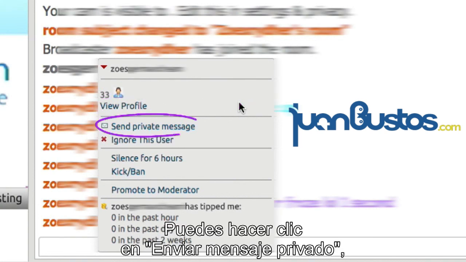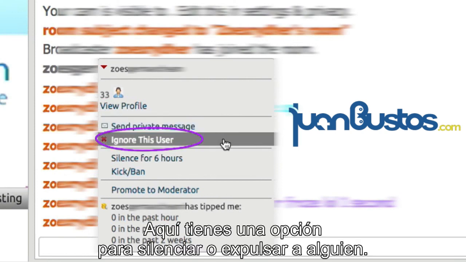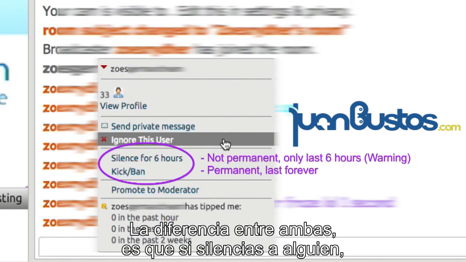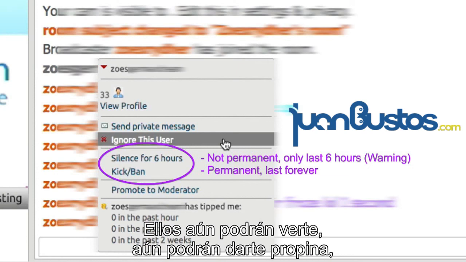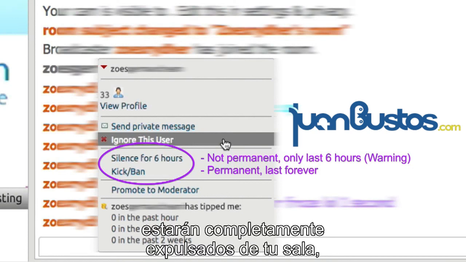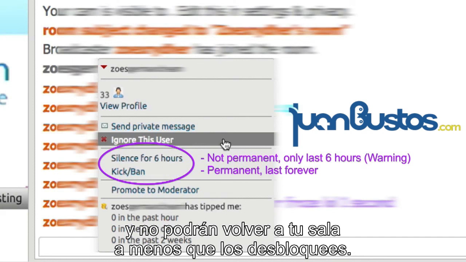You can click on Send a Private Message, ignore this user, and then here you have the option to silence or ban someone out of your room. The difference between them is if you silence someone, it only lets them not talk in your room for a 6-hour ban. They can still watch you, they can still tip you, they just can't talk in your chat. Now if you ban someone, they are completely banned out of your room, can't view you, can't tip you, and will never be allowed back in your room unless you unban them.